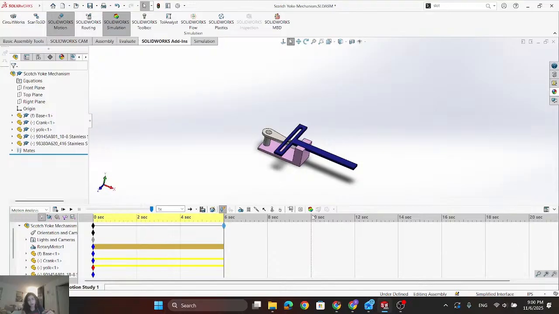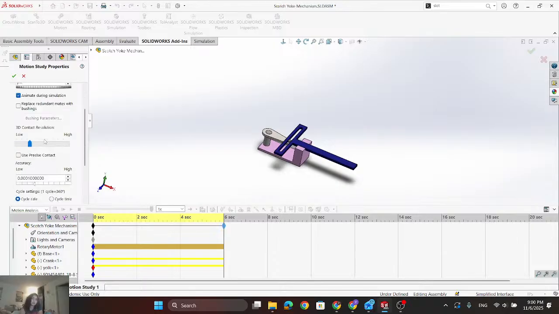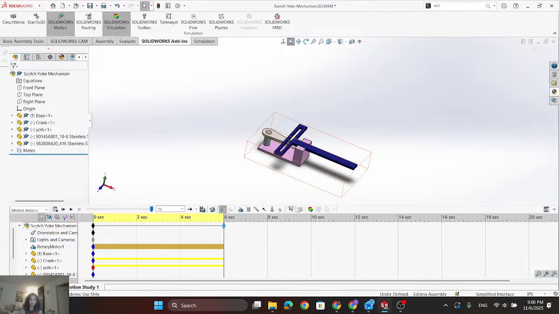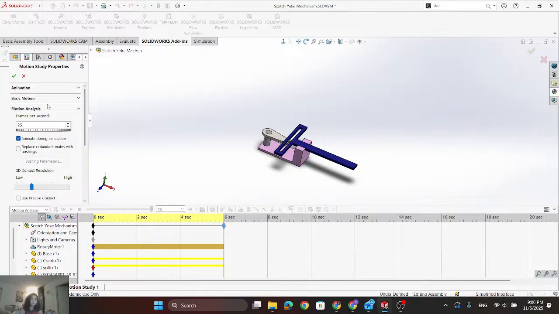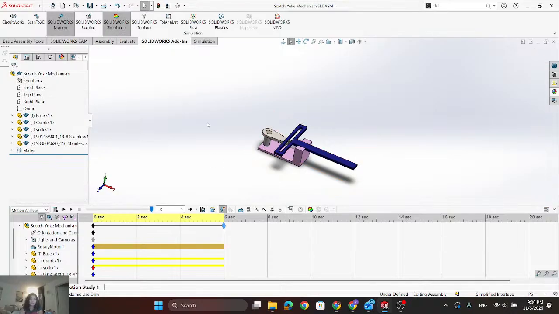Oh, so we can change the properties. If I press this one right over here, you can change the frames per second. So it is 25 frames per second. I mean, it's moving pretty smoothly for me. I can't easily just not do any changes, but I think it's pretty smooth for me right over here. So I'll just do that. Okay, I'm just going to keep it like this.